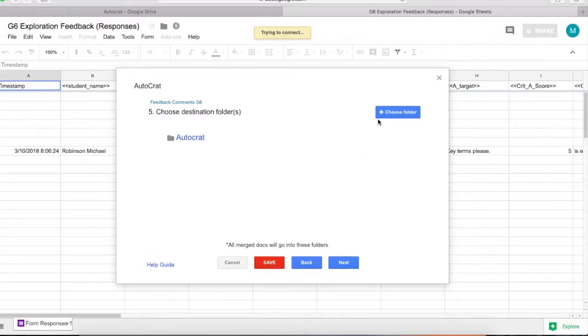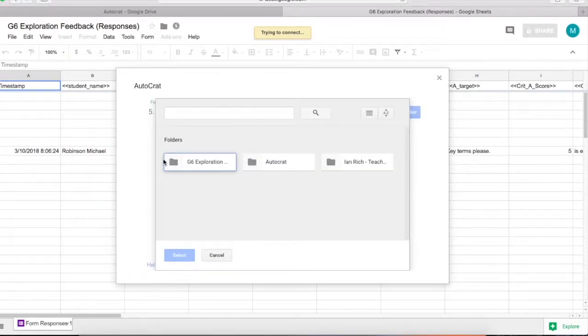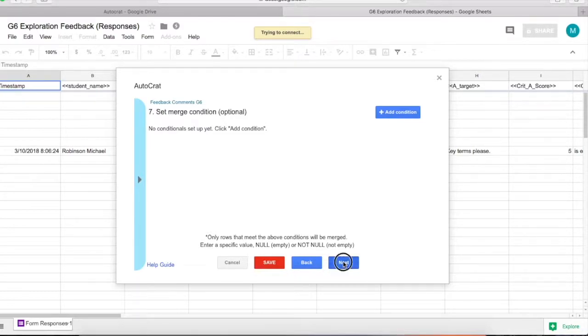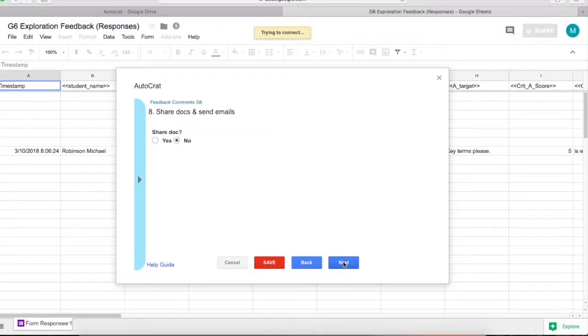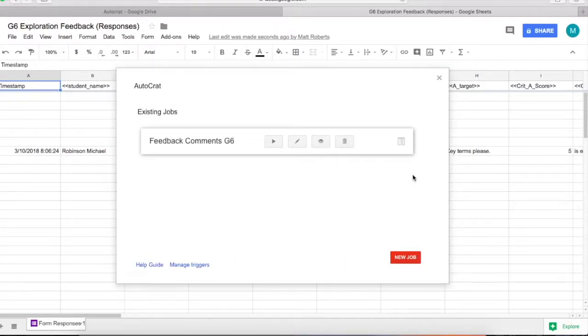We just need to choose the folder it's going to be in. So it's going to let me do this. So this is the one. Right, let's select that. And next. We don't need that. We don't need that. We're not sharing it. We do want it to run on a form trigger, so every time you complete a form, a new statement will be created, and we're going to save it. Okay, so this is completed.